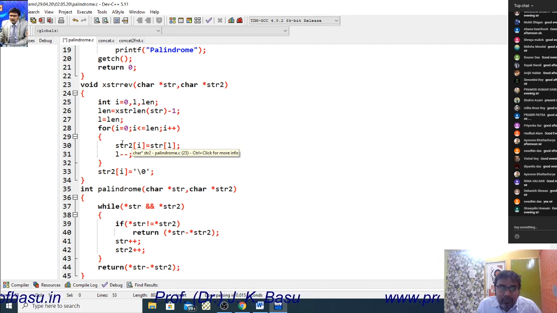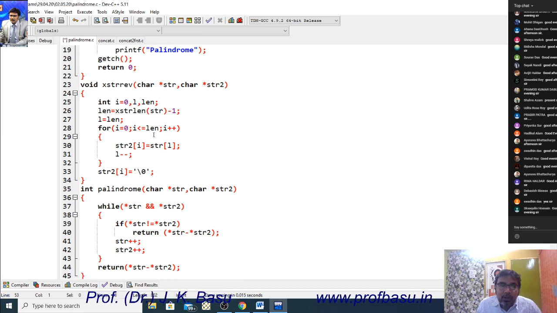Then we have to move one room back from the last room. In case of BBIT, the number of characters is 4, 4 minus 1 is 3. So 0, 1, 2, 3: BBIT, 0, 1, 2, 3. The index value of the last character is 3. After L minus minus, the value of L will be decremented by 1. So it was 3, 3 minus 1 is 2.